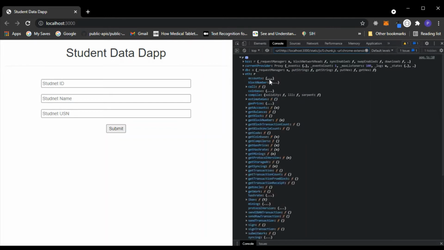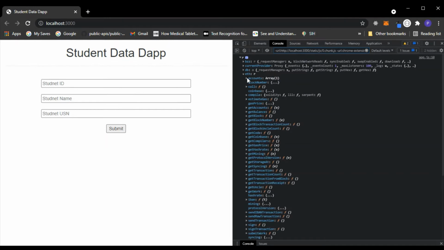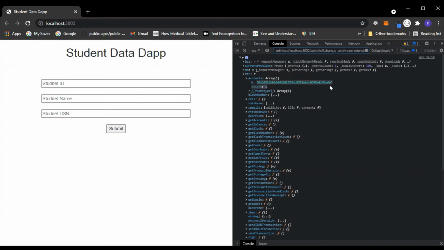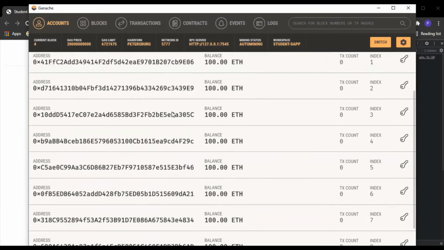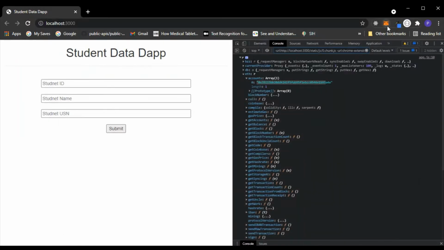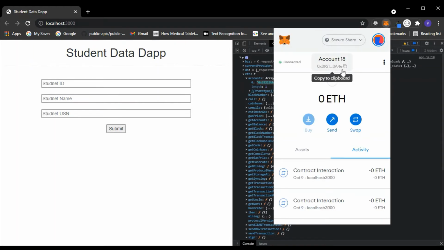Here you can see there are accounts, and if you open this, you can see there is this id. The last digits are 3a4e. If you go to MetaMask, you can see the last digits are 3a4e. That means this wallet is connected to this browser, and that's why it provides that account's address over here.